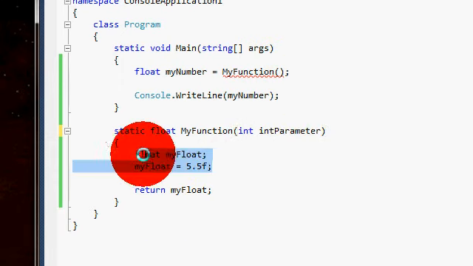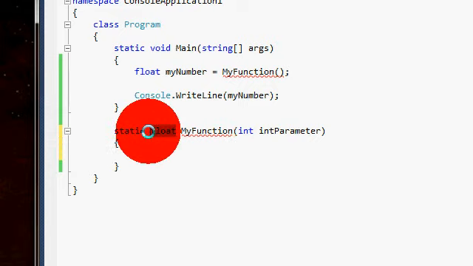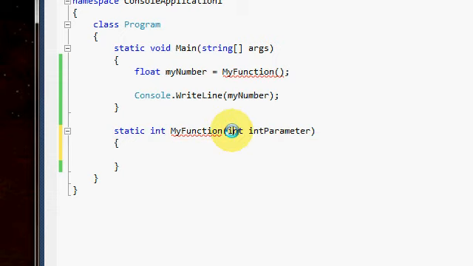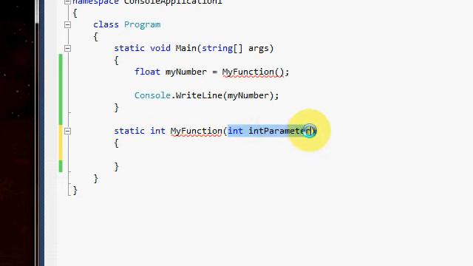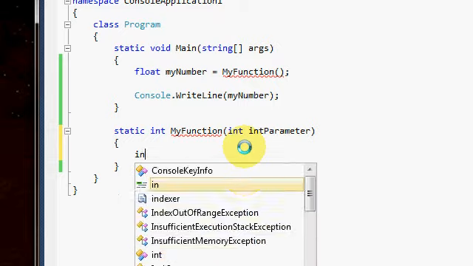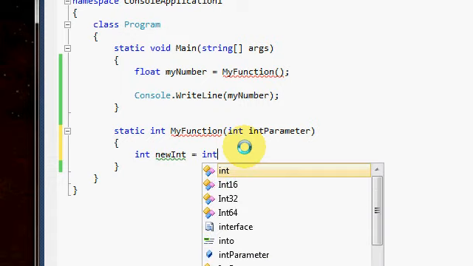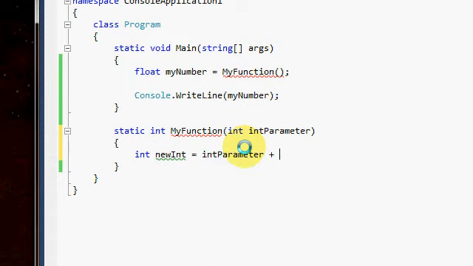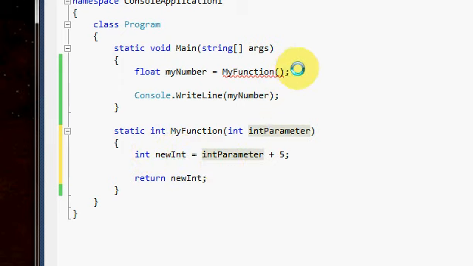So this is going to be some int parameter that we're going to give it. Let's just delete everything for now. And let's change the return type to int. So now we have a function that returns int, and we're giving it an int parameter. So now we can do something with this. Let's make a new int, and we're going to say it equals int parameter plus 5, and then we're going to return the new int that we created right here.